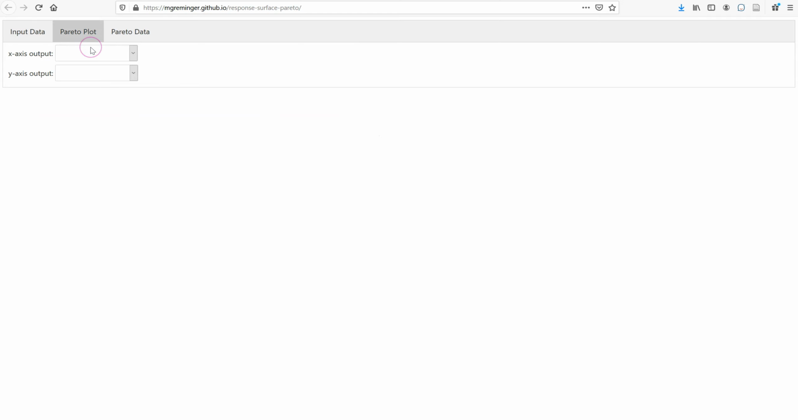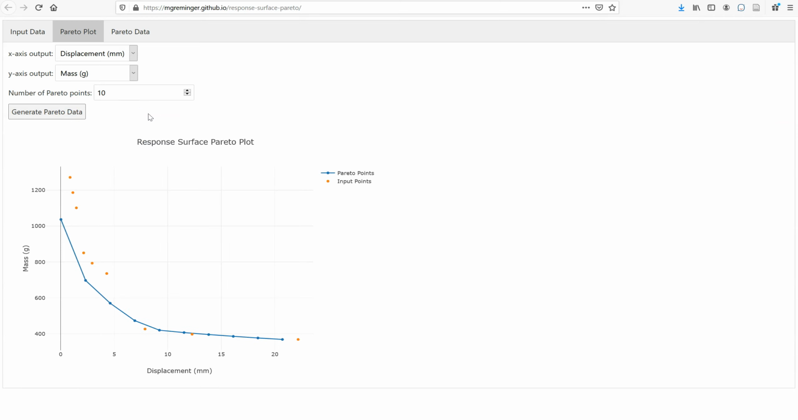So that allows me to set the X and Y axis for my plot. One of your outputs is going to be the X-axis, one of your outputs is going to be the Y-axis. The number of Pareto points here, default is 10. We'll start with that, and we'll click Generate Pareto Data. Actually, this is running Python in your browser. There's nothing sent to a server. This is all happening in your browser. It's using the Pyodide project that's running Python in your browser, using an optimization routine from the SciPy library.